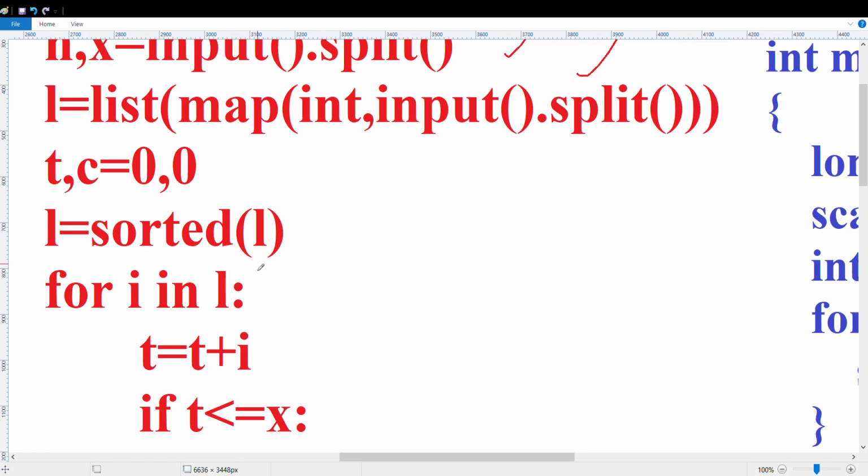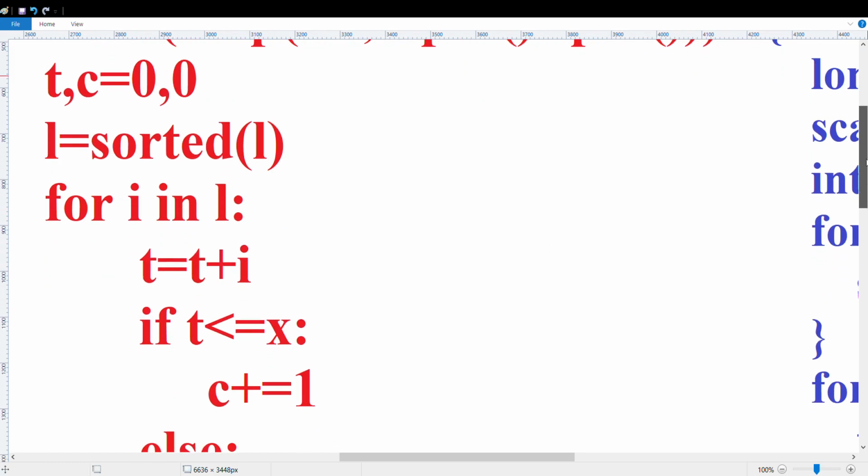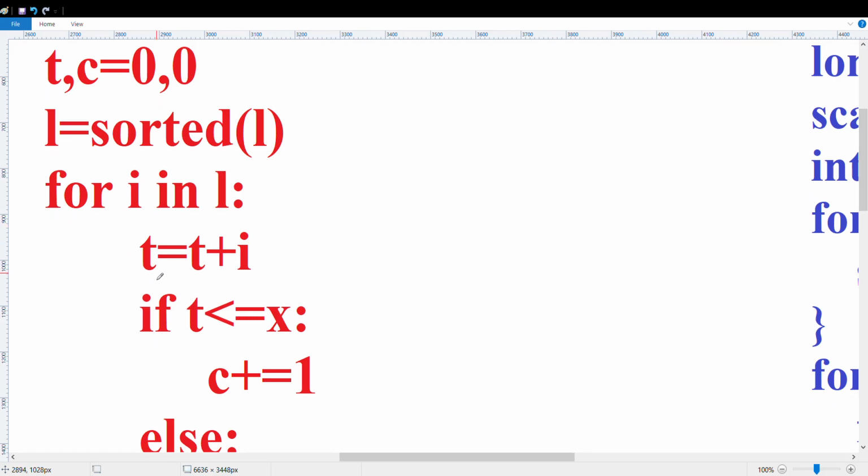Now first you're sorting the list L, and then for i in L you're just checking. You are adding the value to the total t. So first we had 9 and then we had 19. It goes on like that. This is for the first case.